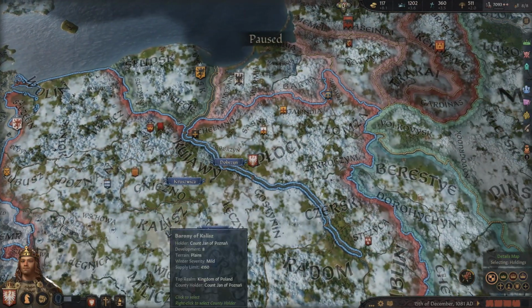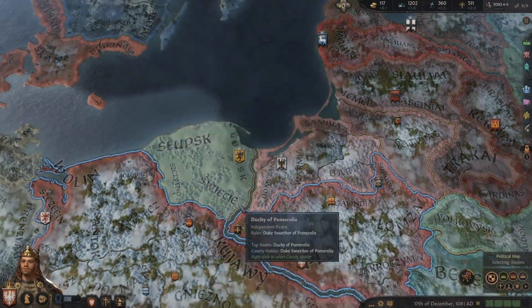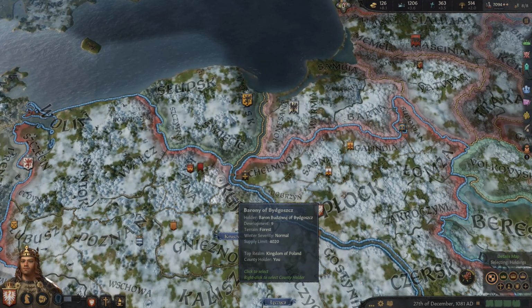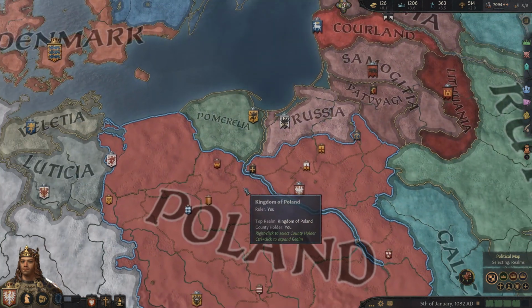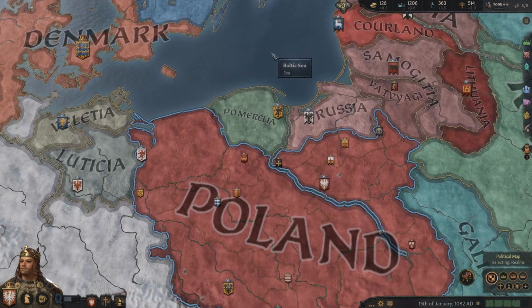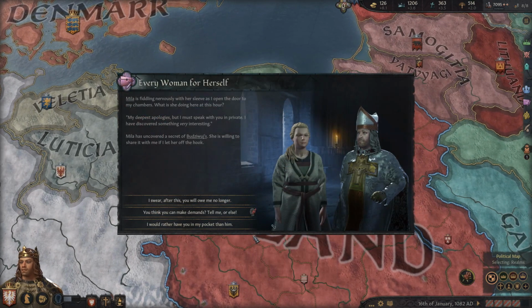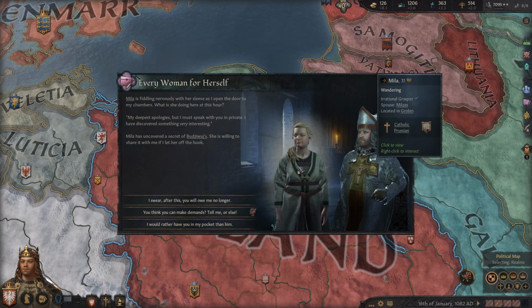Alright, yeah, I just don't want to get any more stress here. It feels like every time we do the feast to get rid of the stress, we just have another event that adds it right back. Yeah, we might actually be able to do some construction after this war. We might have enough money. We'll have to see. Every woman for herself.